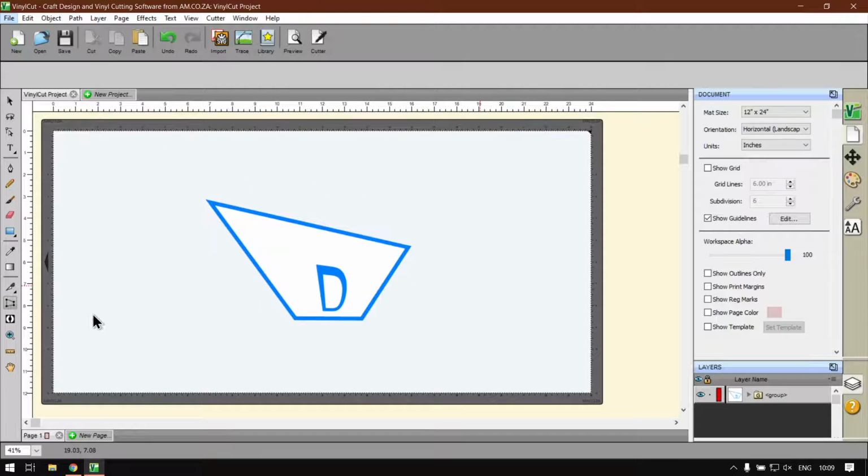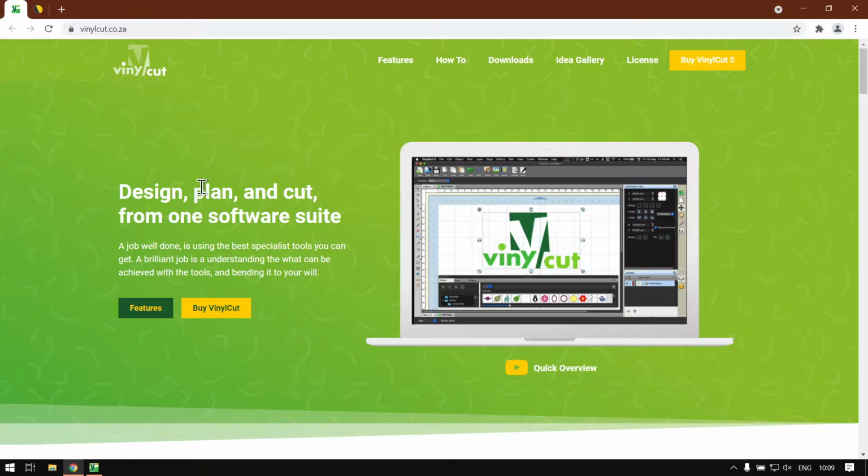But yeah, that's the basics on distorting. Like I said, it is a handy tool if you want to create an illusion of depth or perspective.